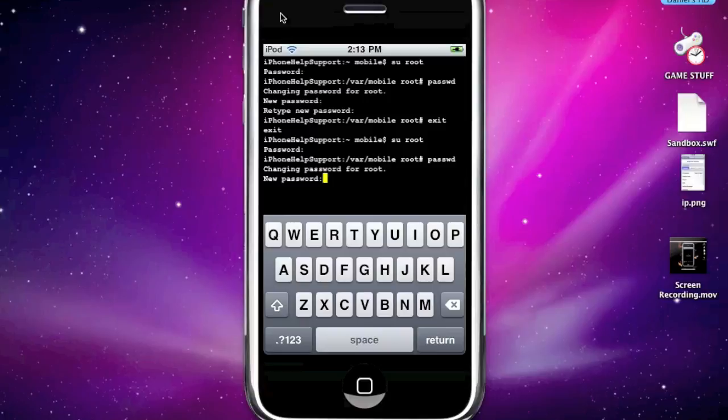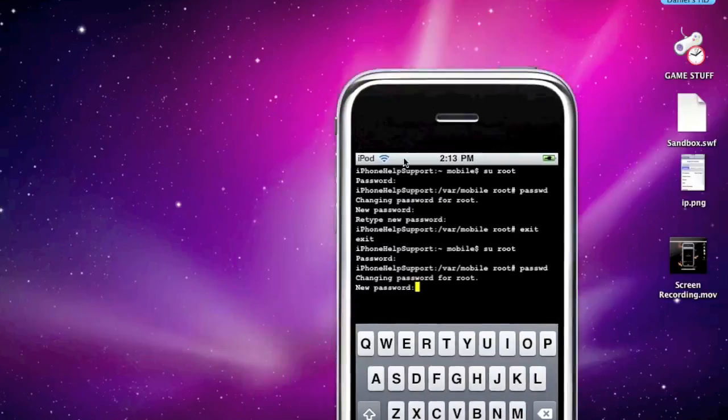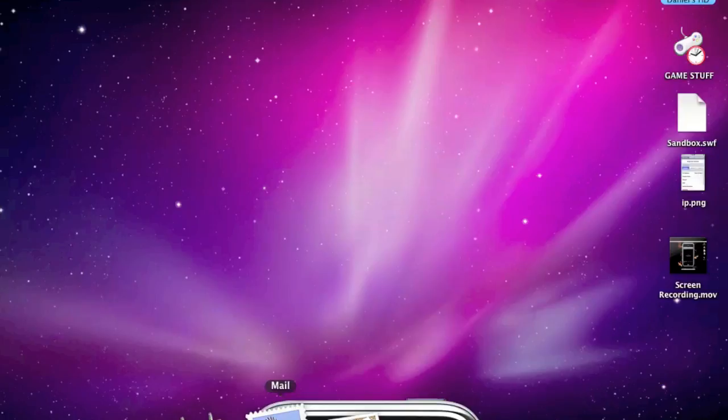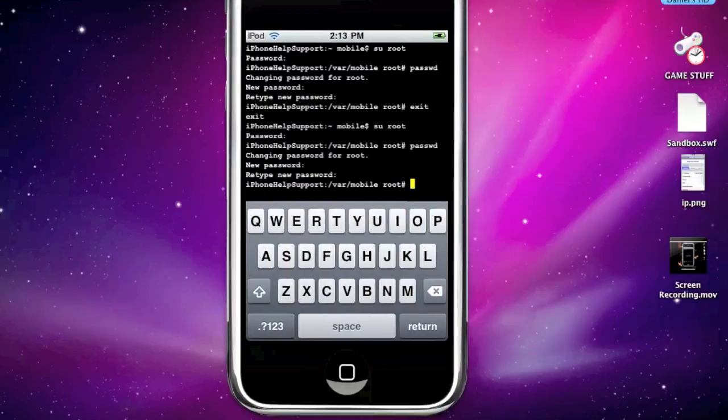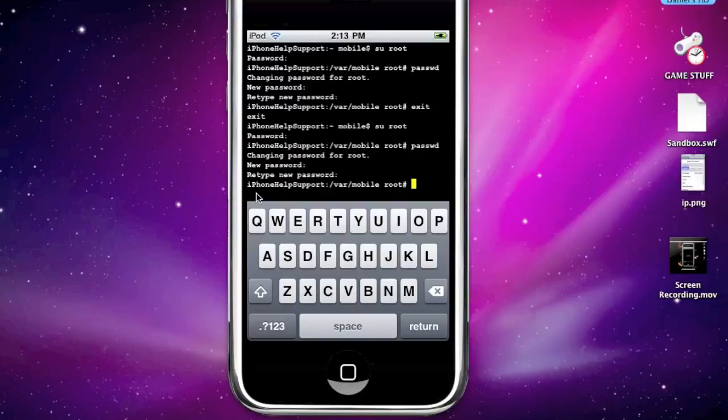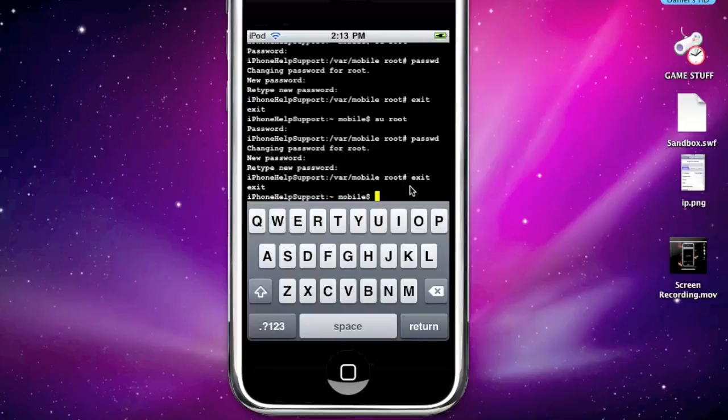I'm going to cut this out for a second. And then you guys are going to enter it in again. And so once you guys do that, you're going to get this little thing. After you've entered it in twice, you're going to get back to this. You're going to click exit. And there you go. You guys are done. And your SSH password has been changed.